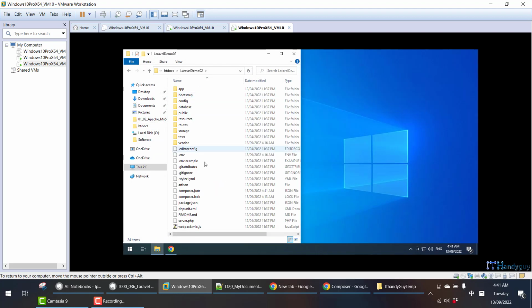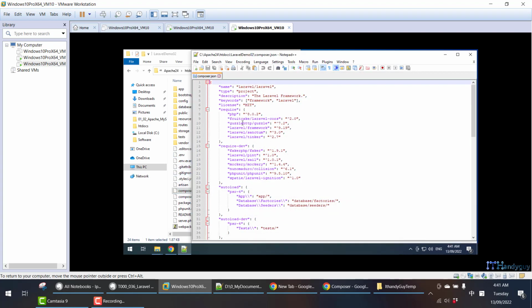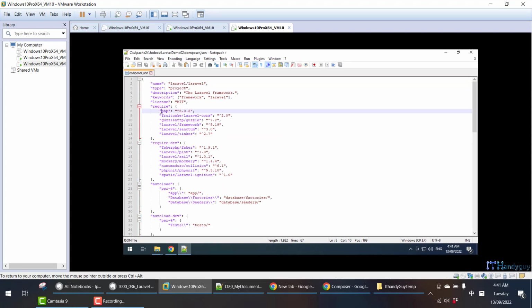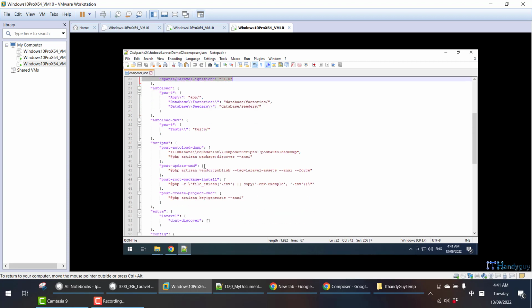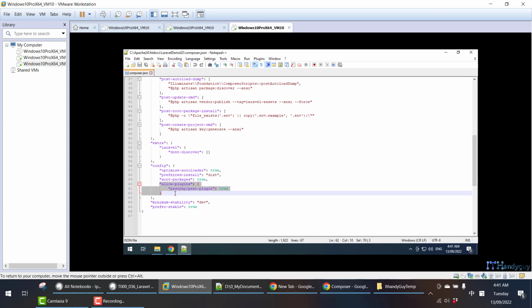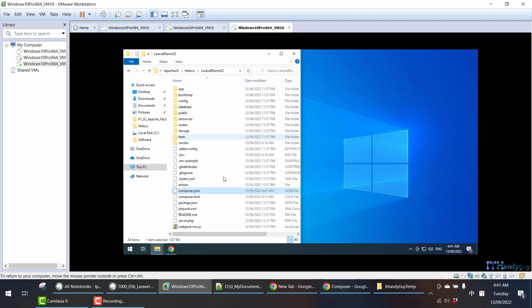Okay, so when I go to the composer.json over here, right click, edit with Notepad++, I just double check, require. I update the version, but I still keep this one. Yeah, I still keep this one. And over here, I update everything. And over here, I add the extra information, allow plugin. That's it. So I'm pretty sure I update to the version 9. I update the version 8 composer.json to version 9.